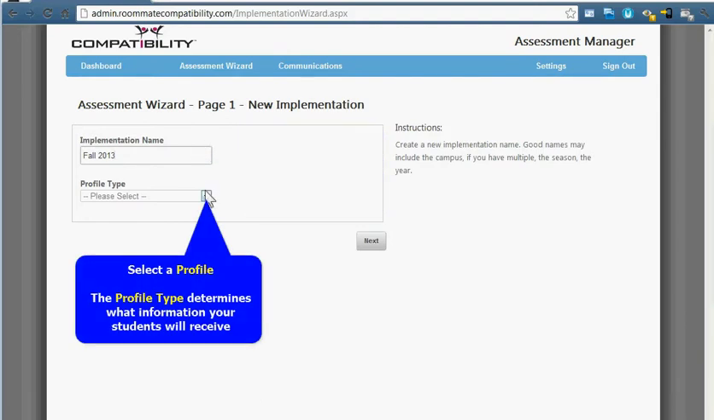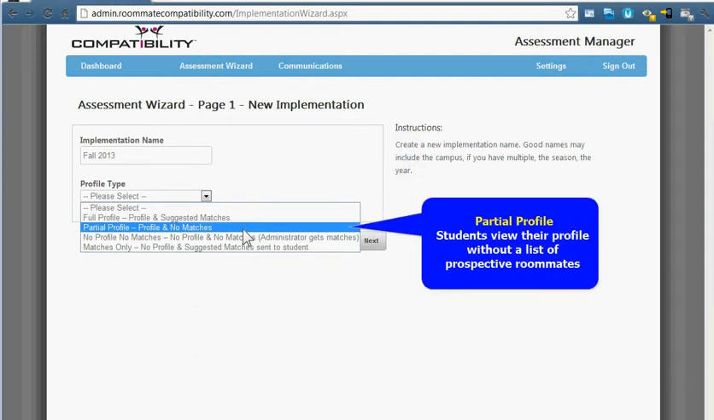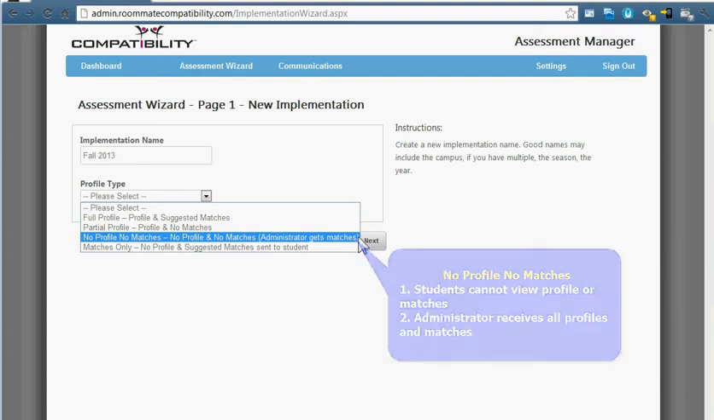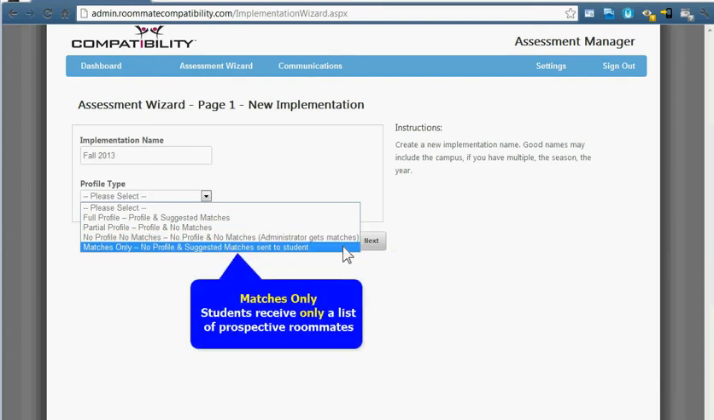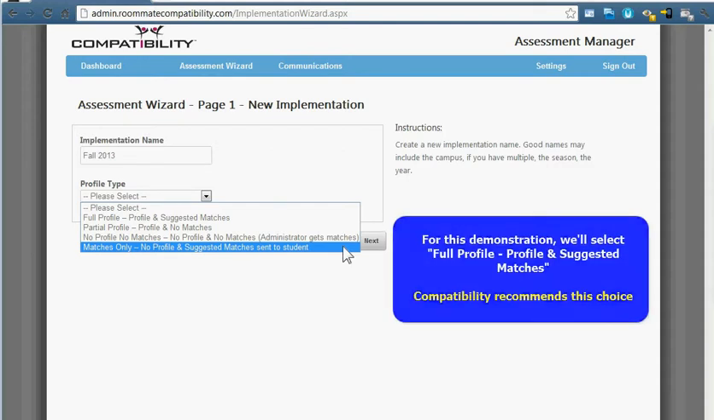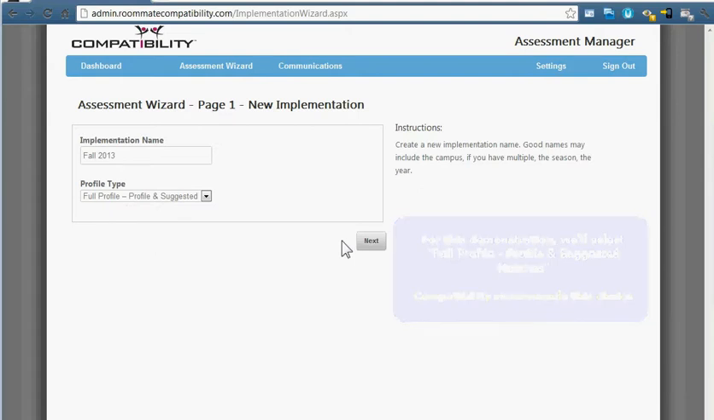Then select a profile type. Your options are Full Profile, Partial Profile, No Profile, No Matches, or Matches Only. For the options in which the students do not receive matches, the administrator will. The school will then be in charge of selecting roommates. For this demonstration, we'll select Full Profile. Compatibility recommends this profile type.